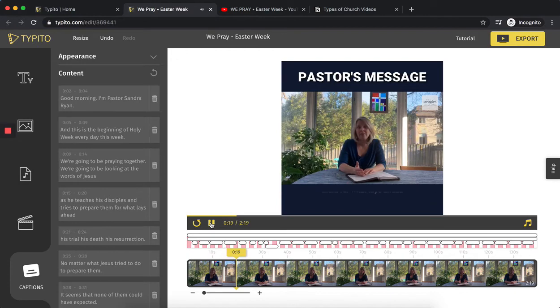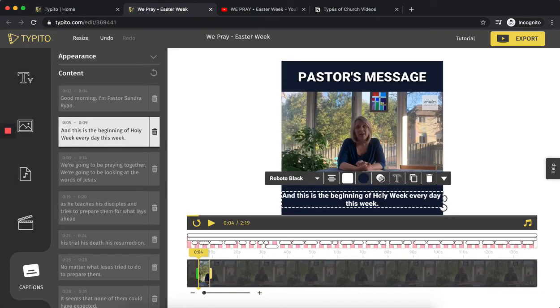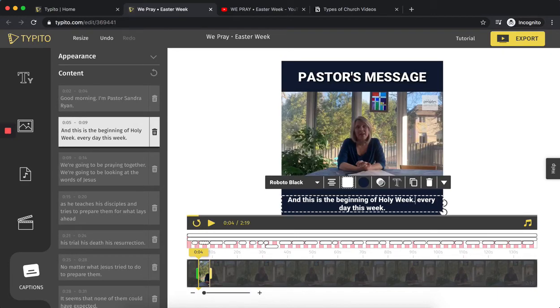for what lays ahead. So as you can see, the voice to text conversion is usually 90 to 95% accurate. There'll always be slight changes you'll want to make. For example, in this case, I think, and this is the beginning of Holy Week, I would press enter here, take this to the next line, and start the next sentence here by just modifying it. So the best part is it's just as simple as editing or modifying a Word document.